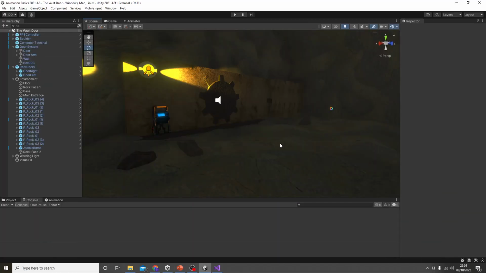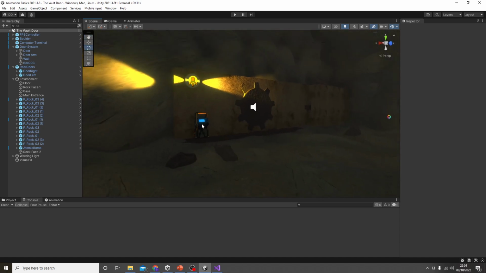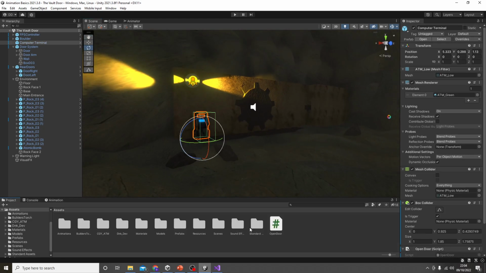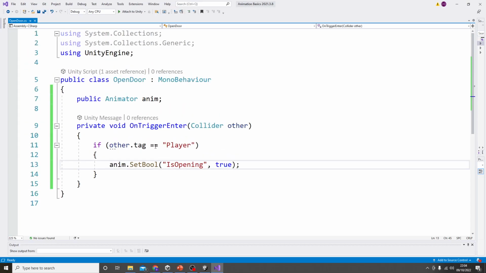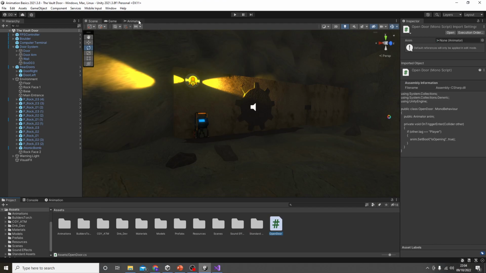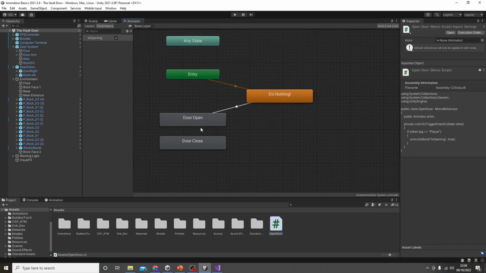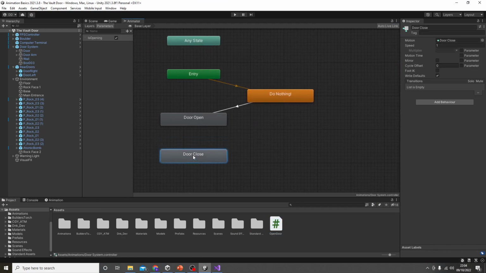So currently what I've got within our scene, I haven't really done much to it since part 1, but what we have got from our previous thing is our script, which opens our door, and we currently say if the other thing enters into the zone and that's the player, we go and set is opening to true. Well, now what we need to think about is in our animation state machine, how do we close the door?